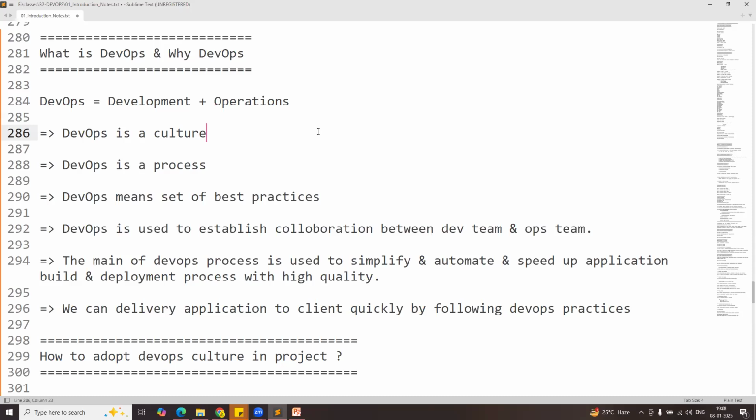This DevOps is not a programming language. DevOps is not a new technology, guys. Then what is this DevOps? It is a culture. It is a process. Companies are following this culture, this process, to simplify the operations in the project.